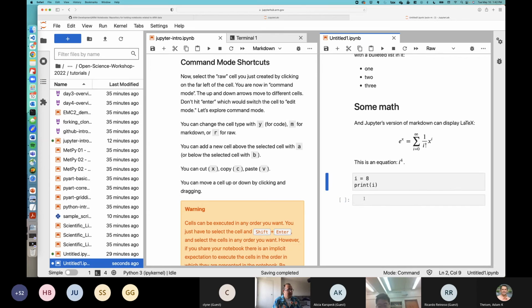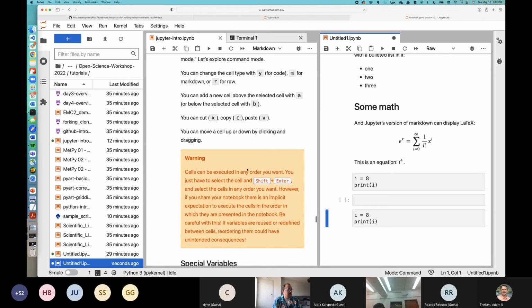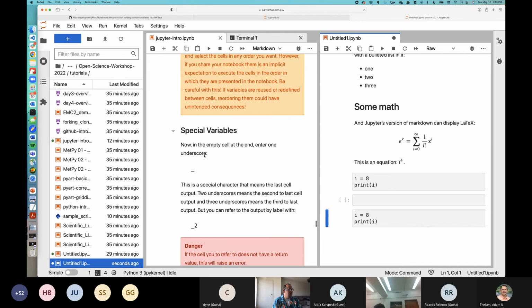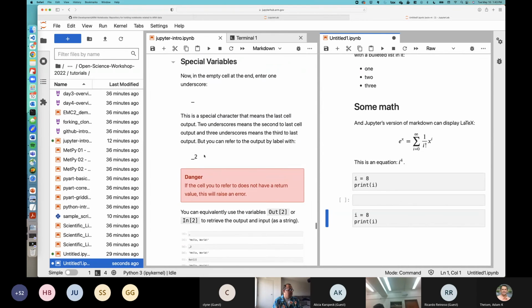So if you click on that cell, hit C, and on the next one, V. These are some good shortcuts you can use. This is a good thing to keep in your pocket. And then we have some of these special variables.